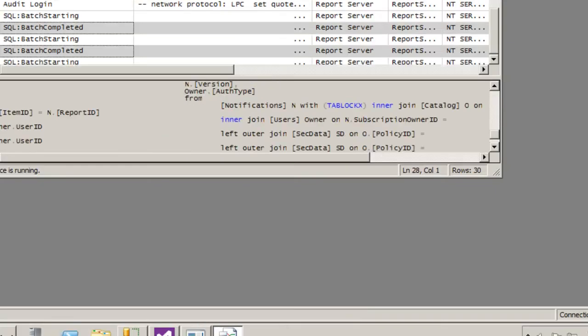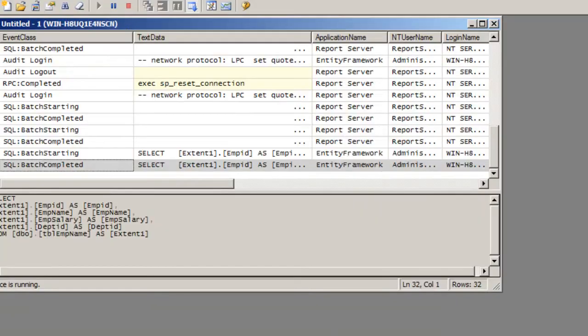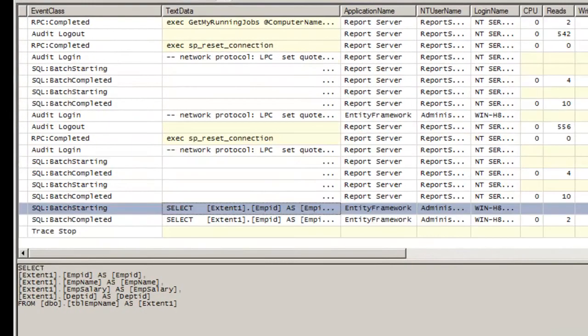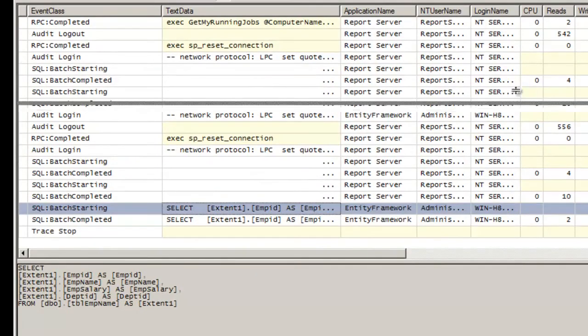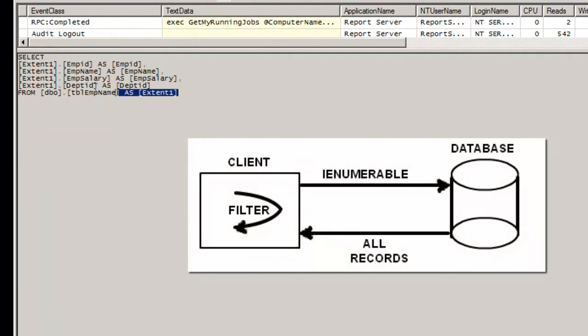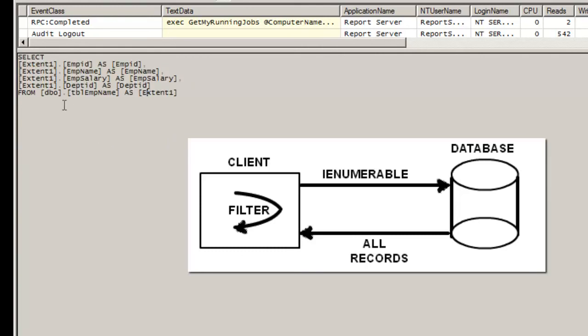Let me switch back to my profiler here very quickly, and let me stop profiling to see what kind of SQL it has fired. And you can see that here is the SQL. Let me point the SQL out to you. You can see that it's actually fetching all the data from the TBL EMP name table. My expectation was that it should say here where EMP ID equal to 2.